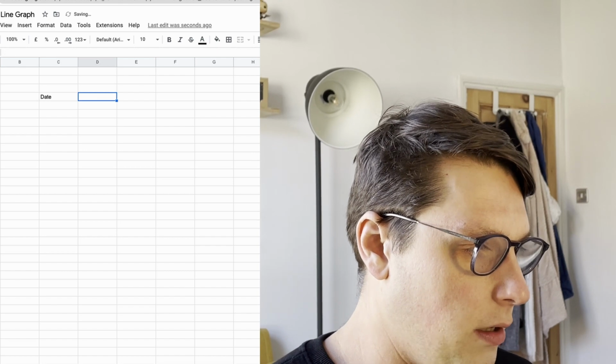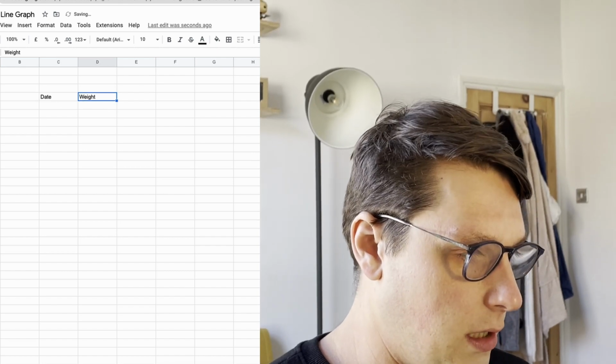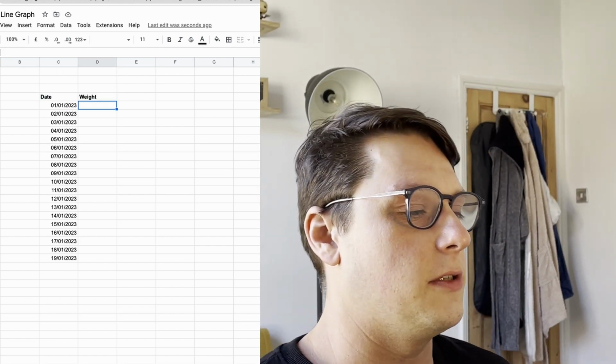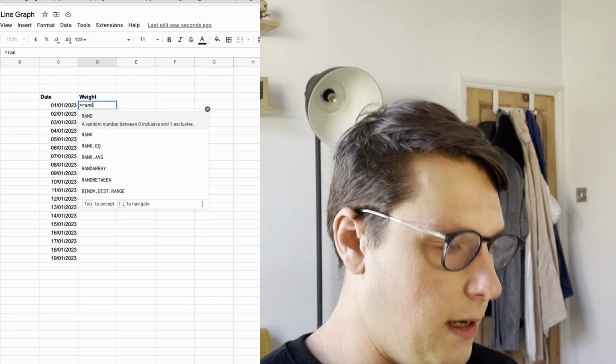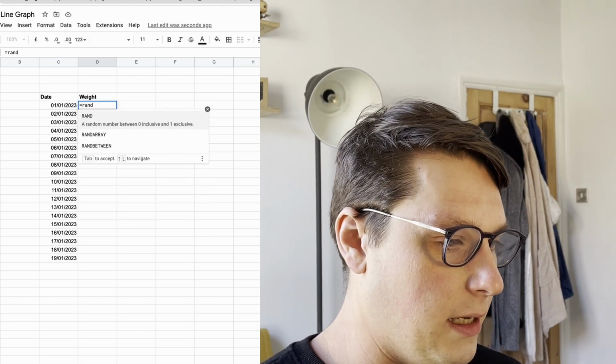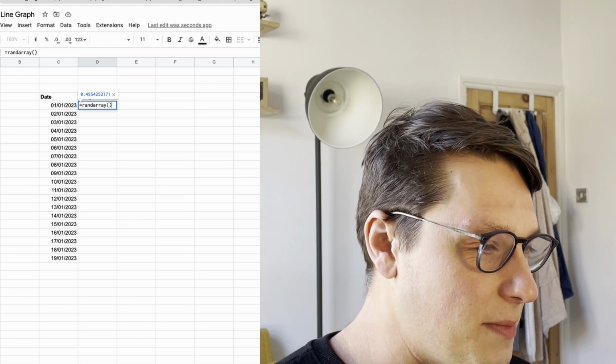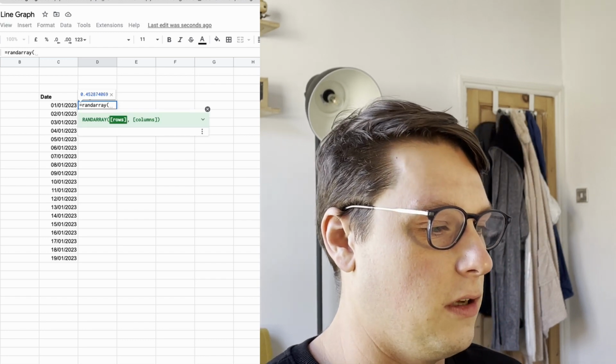In order to do this, I'm just going to generate some dummy data for January and add this into the spreadsheet. So we're going to have the date in column 1 and the weight in column 2. In order to generate some dummy data, I'm just going to use randarray. It works very similarly to the normal rand, except in an array, would you believe? So you can see the number of rows and columns.